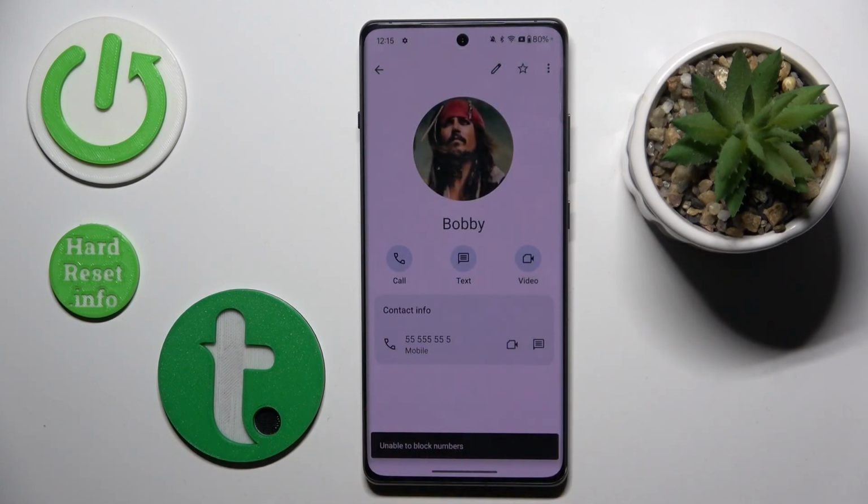Okay, so actually I am not able to do it because I do not have my SIM card included. Once you've got it, this is the way you can block a particular contact.